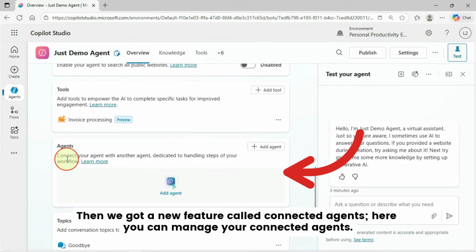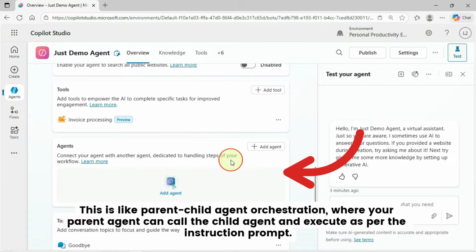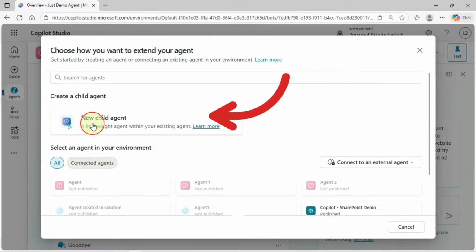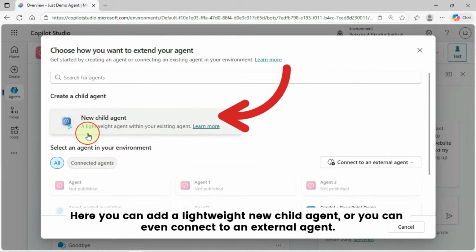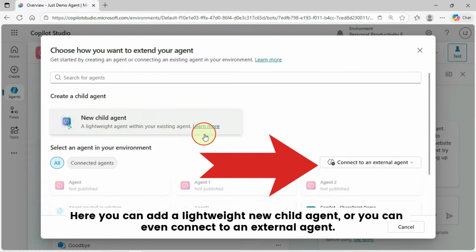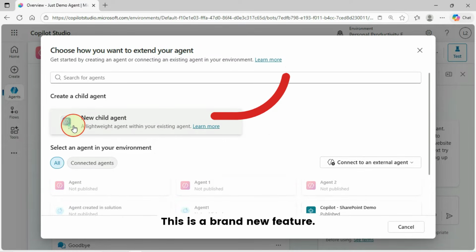Then we got a new feature called Connected Agents. Here you can manage your connected agents. This is like parent-child agent orchestration, where your parent agent can call the child agent and execute as per the instruction prompt. Here you can add a lightweight new child agent, or you can even connect to an external agent. This is a brand new feature.